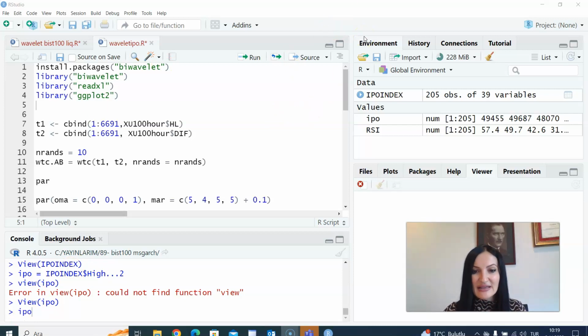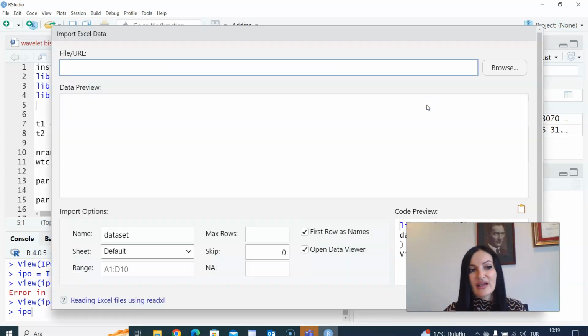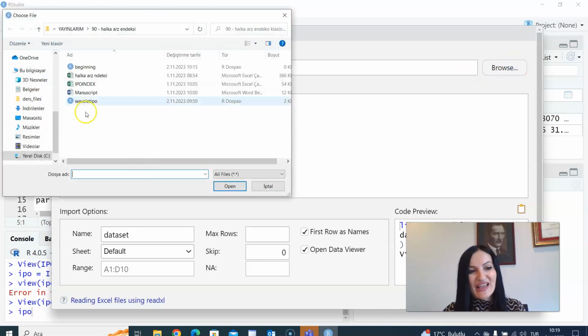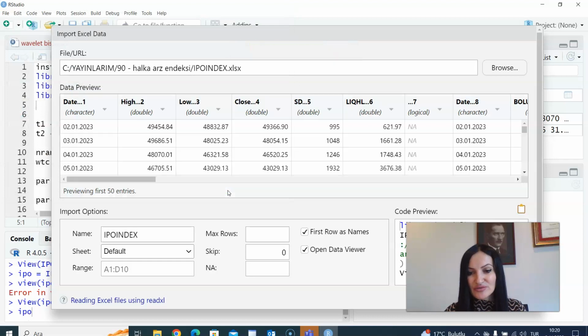On the right side, there is the global environment. And under the global environment, there is import. Here, please click on it, from Excel. Then this page comes. Browse, and select the related Excel document here. iProindex is the document that I need to upload.